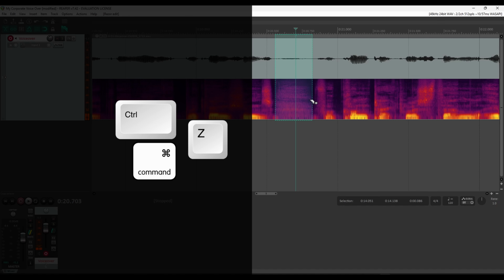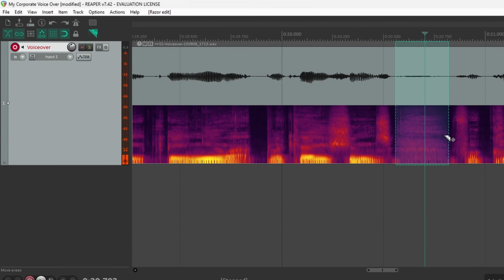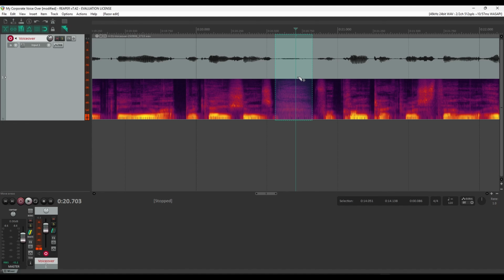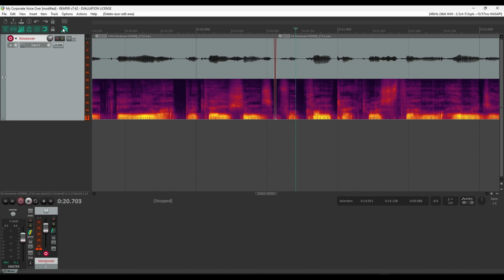What we need here is ripple editing. So hit Ctrl plus Z to put that back, and we'll go over to the toolbar and select Ripple Editing, which means that when you change one item, all the other items after it change accordingly. So now, when I delete that section, all the audio after it shifts back to fill the gap. Turn off Razor Editing, and let's have a listen.